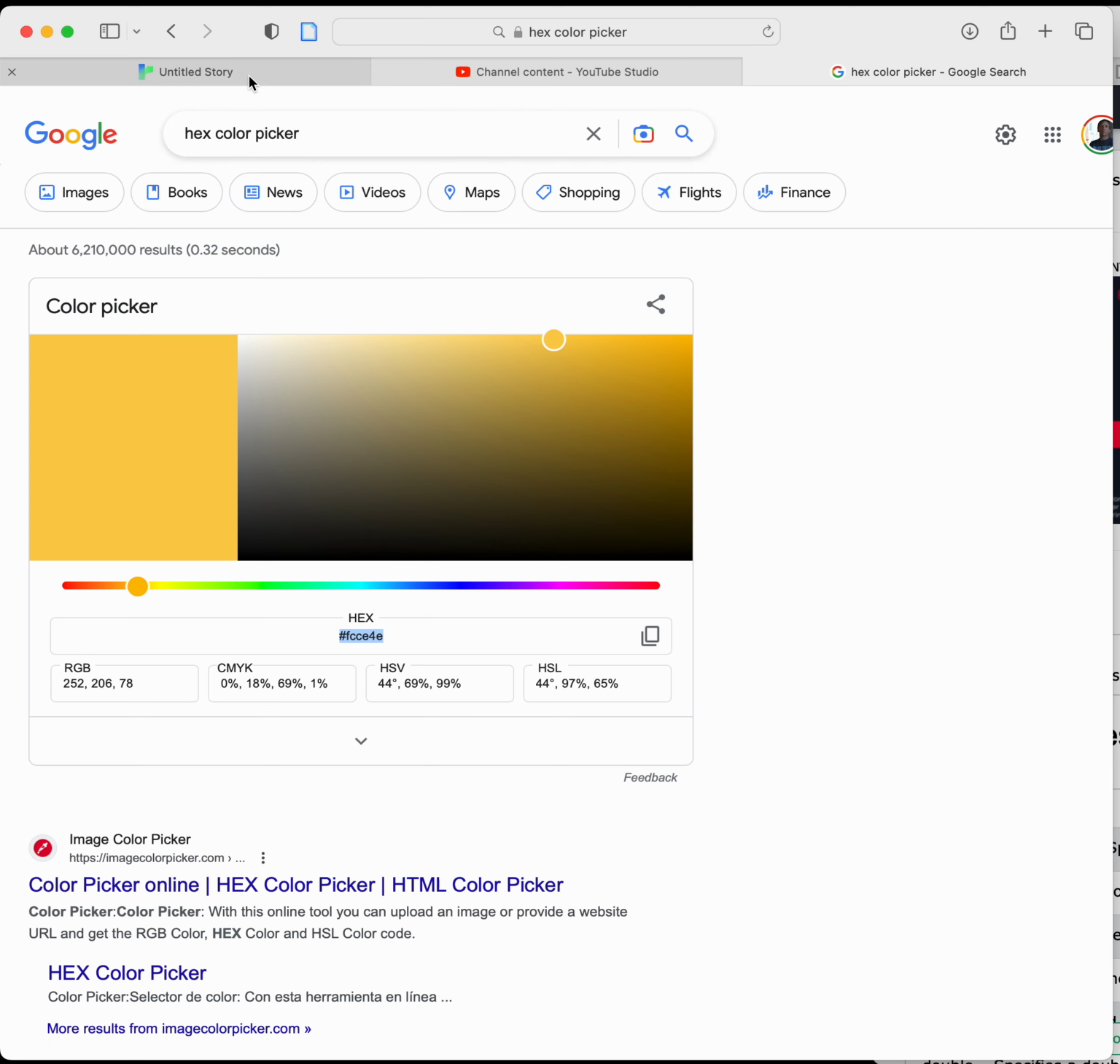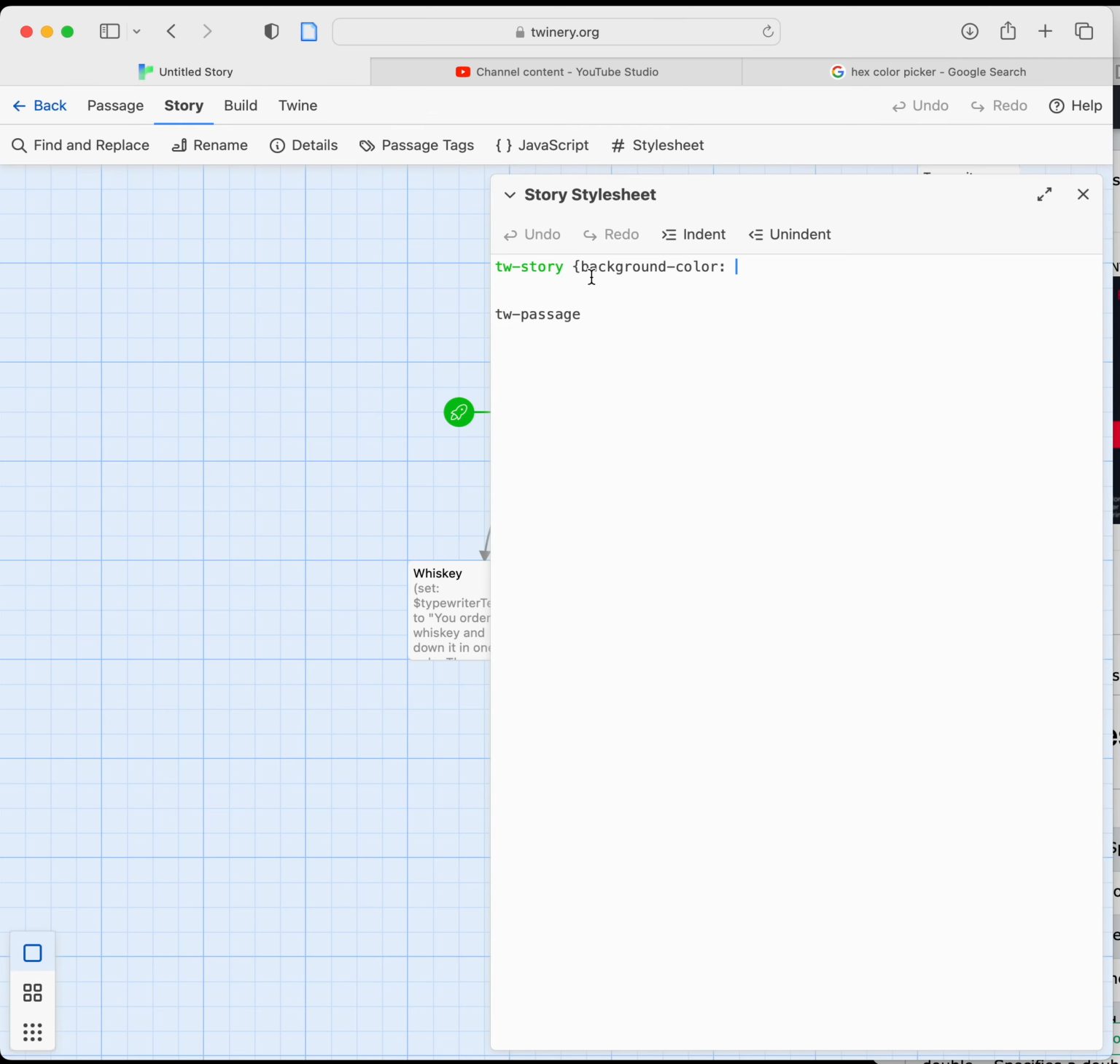We're going to take that back into our editor, and where we have the background-color colon, we're going to paste that in. So we're pasting in the color of the background that we want. Then to end that, we're going to come down to the bottom and close our brackets there. You can do it on the same line, but it's good syntax to do it on the line below. So we've got TW story, and our background color is set.